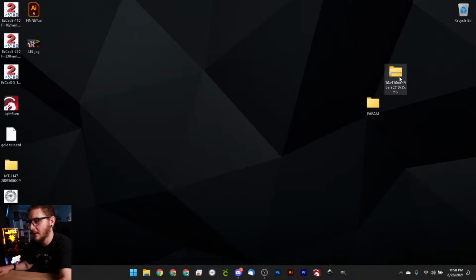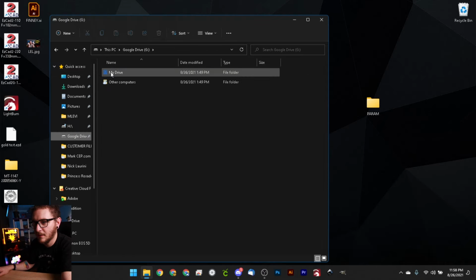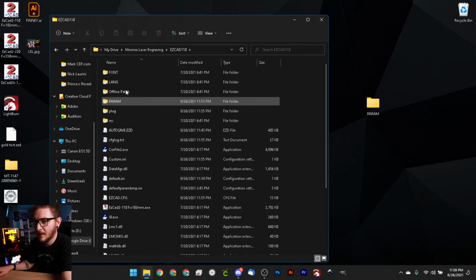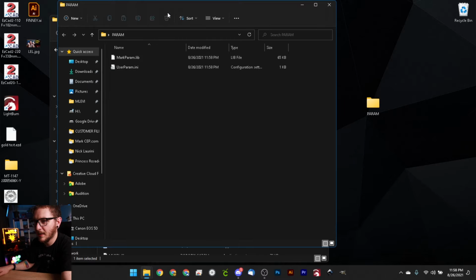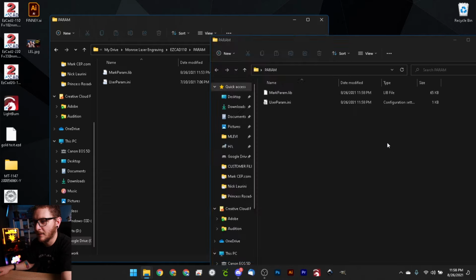Alright, so I know that I keep mine on Drive so that I can use it across multiple computers. So if we come into Drive here, here's my EZCAD 110 folder. It's right there. We can go ahead and open it up. And we're looking for the param folder. There it is. Now you'll notice the param folder is what was in what we downloaded. If we open this up, we can actually copy and paste these parameter files into our version of EZCAD.